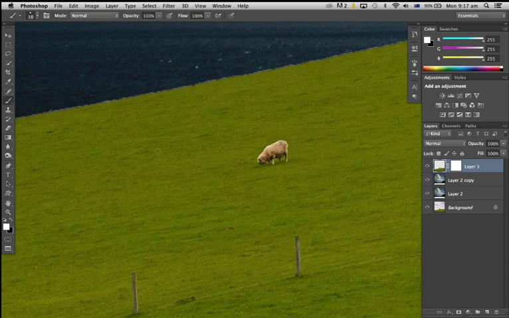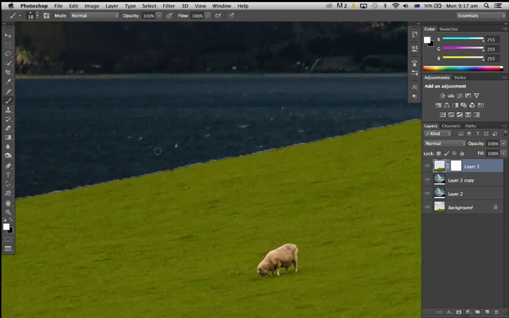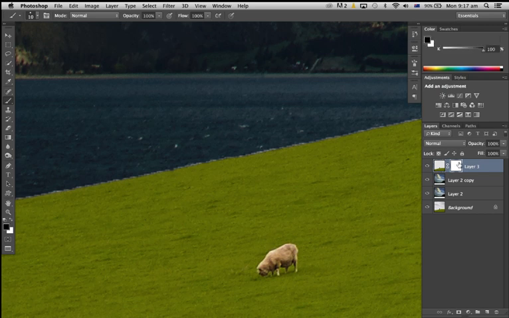So we go in here, we zoom right in. You can see that I've got a bit of the white sky showing through there. So I've added a layer mask. I've basically cut that foreground out, and I've added a layer mask there.